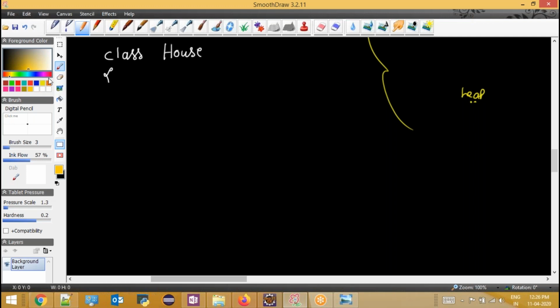Okay, here I'm going to create a final data member, final integer number of rooms, but I'm not going to initialize it. I'm only declaring a data member, but I'm not initializing it. Now what do I do? I initialize it by using a block. Please observe, this is a non-static block. I'm initializing it by using a non-static block.